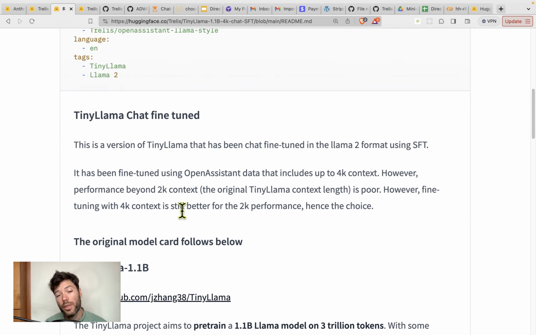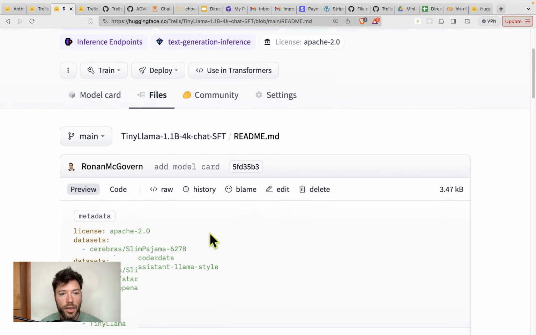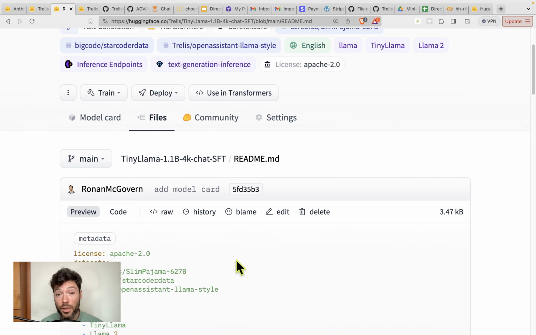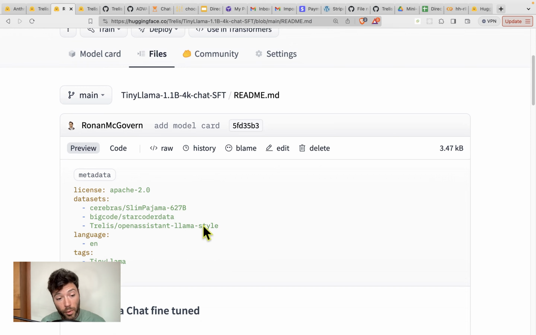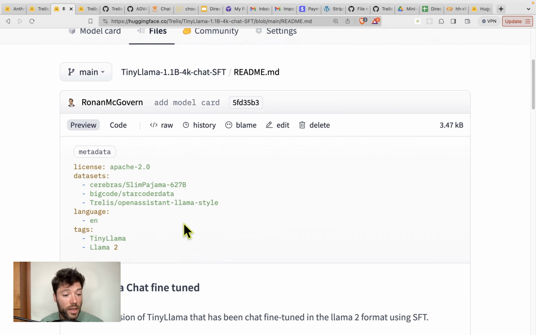TinyLlama is only trained on a 2K context length. I did the fine-tuning using 4K context. It helps a little bit with the 2K performance, but it's not good enough to get the model to be a 4K model. So we'll be considering it a 2K model, even though I call it 4K because I used up to 4K long data, which is OpenAssistant.